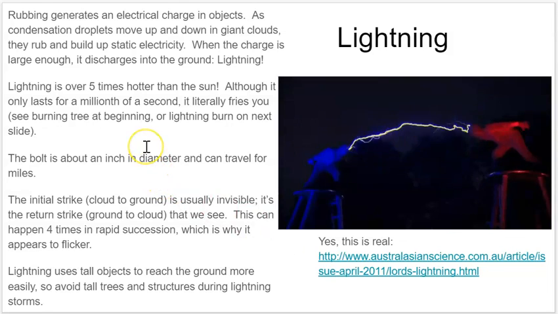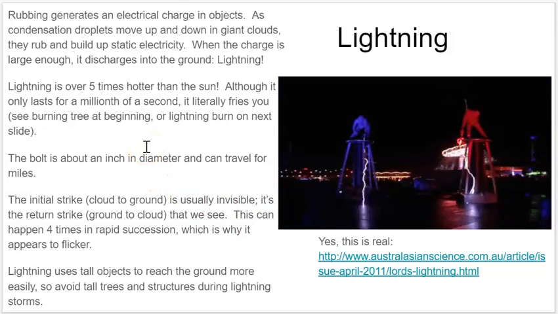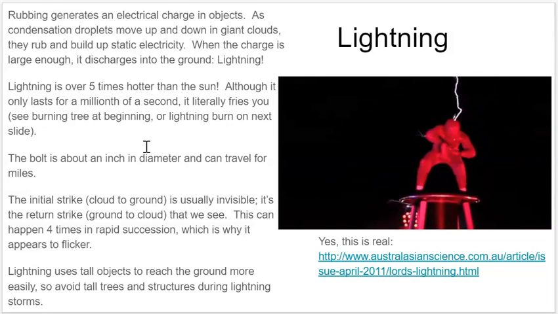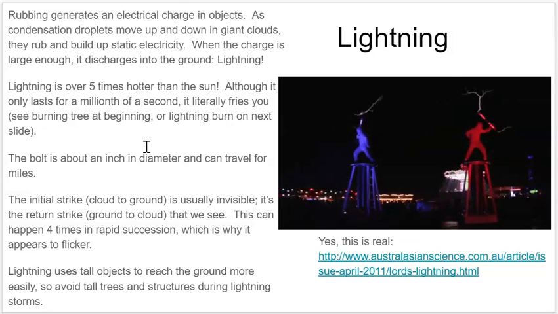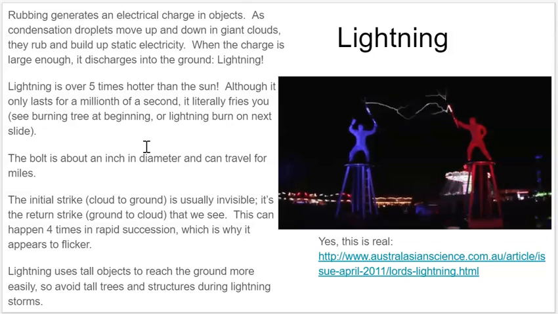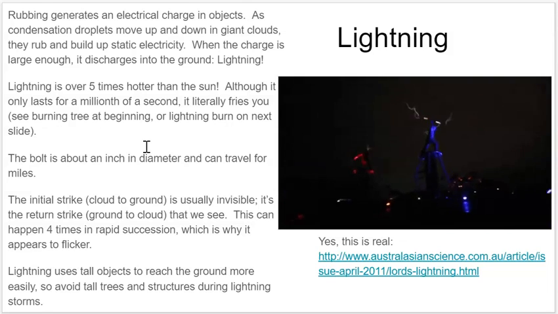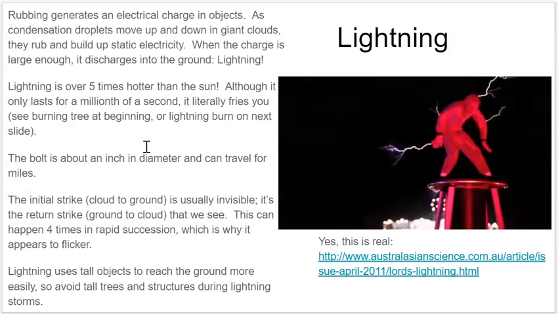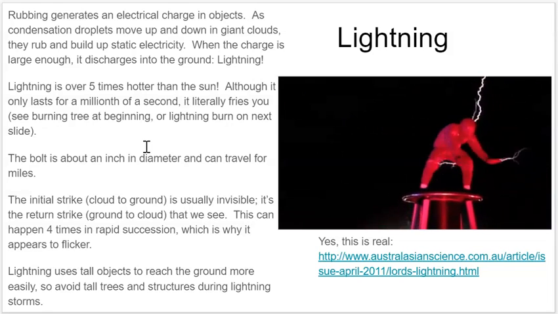Lightning itself is over 5 times hotter than the sun. It only lasts for about 1/1,000,000th of a second, though. Very fast, very quick. But it's 5 times hotter than the surface of the sun, so it burns you that quickly, very immediately. We saw at the beginning the tree on fire because of lightning, and that's a real common cause of forest fires in nature, is just lightning.